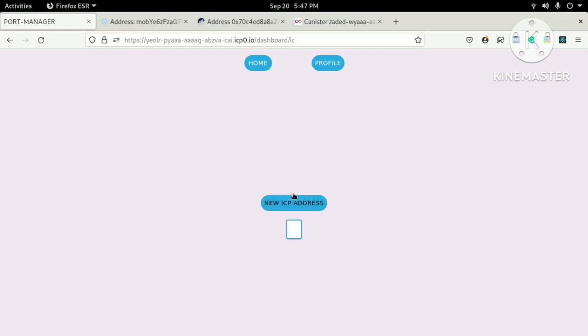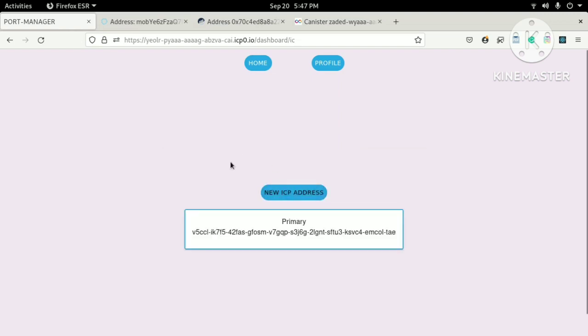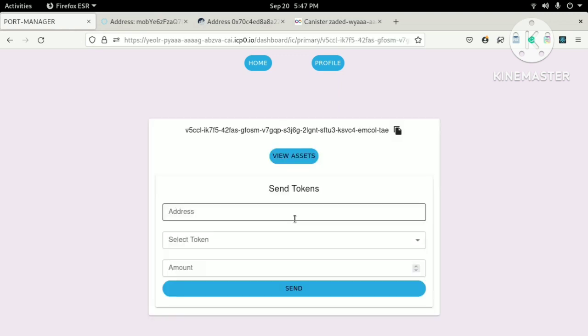If I click on the Internet Computer card, you see that I have a primary account. This account can be used to send and receive any token on the Internet Computer blockchain, and you don't need a private key. It's automatically catered for.